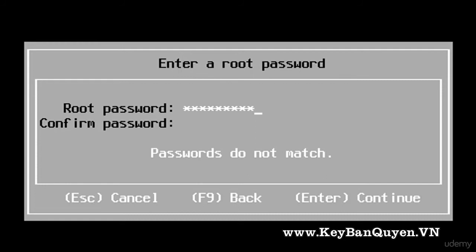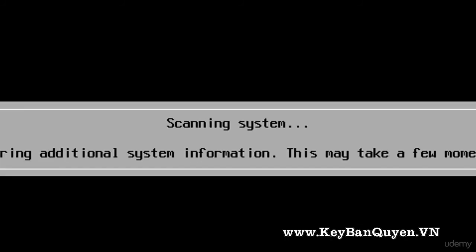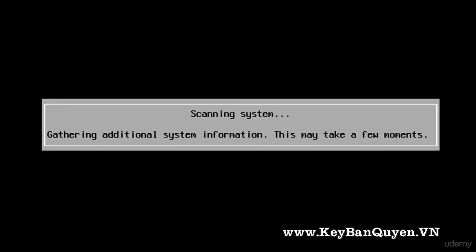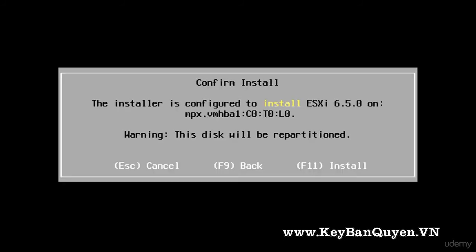And I choose to repeat the password to confirm it. And when I finish, I click enter. So okay, now I added the password and I know that the user is root and the password is the simple one that I used.